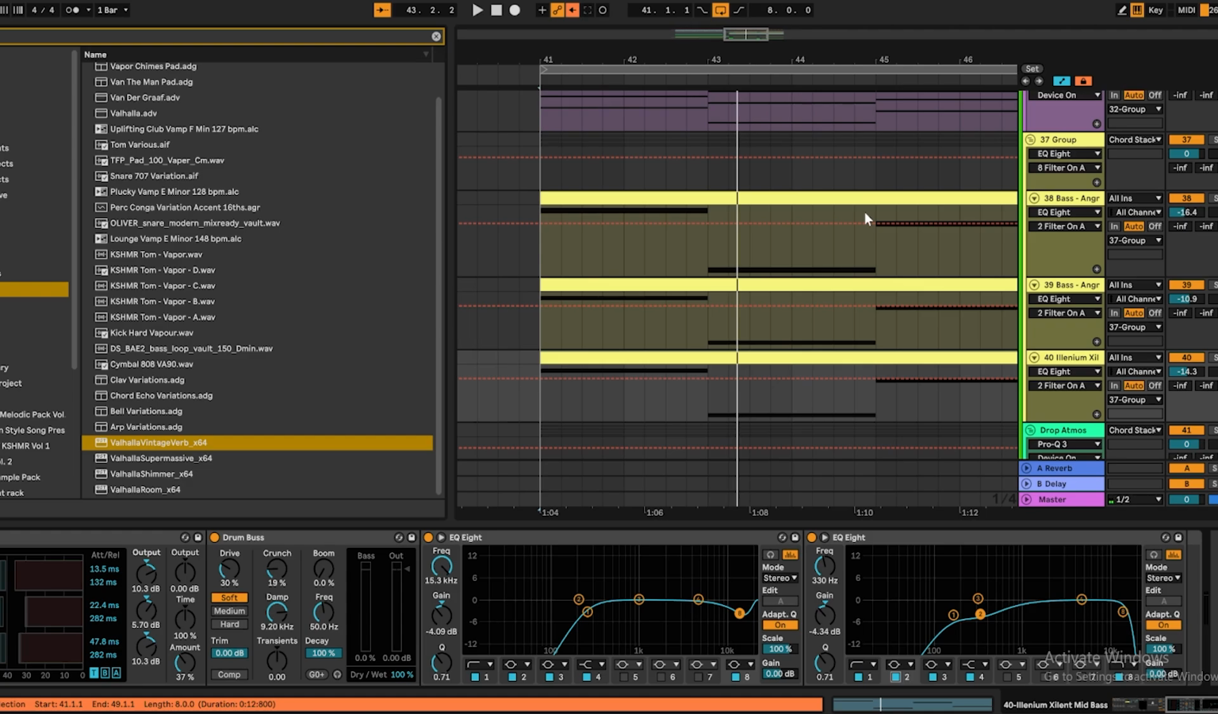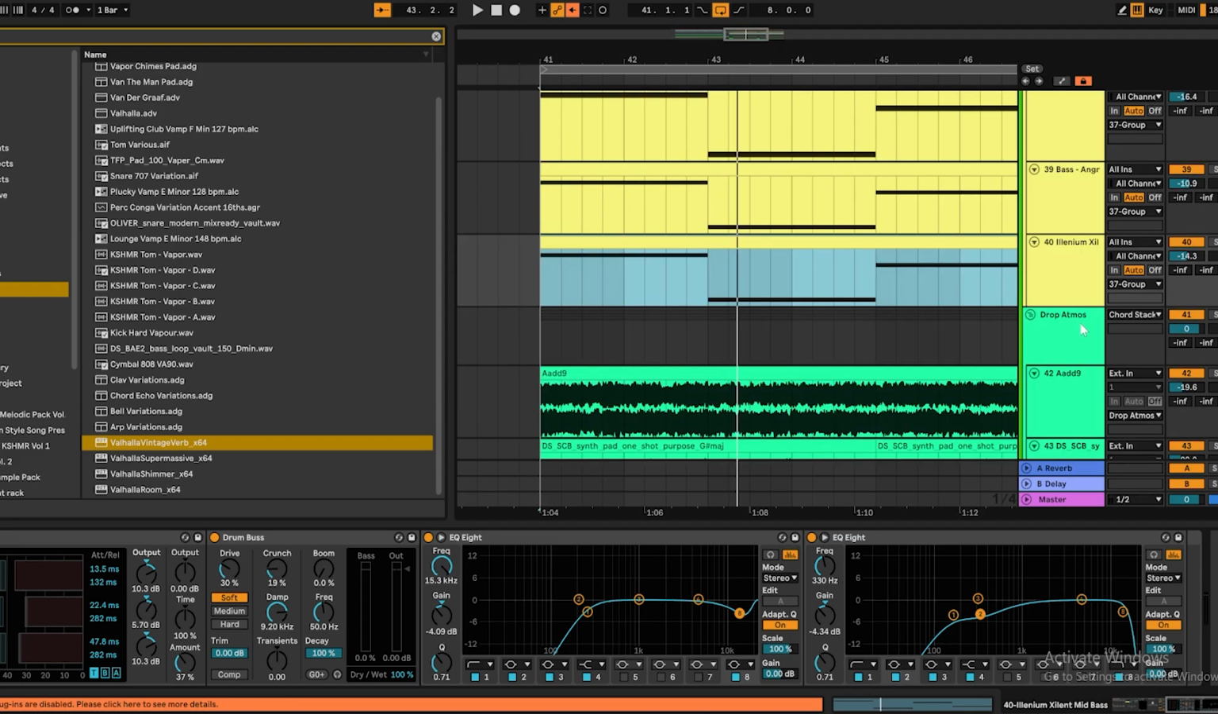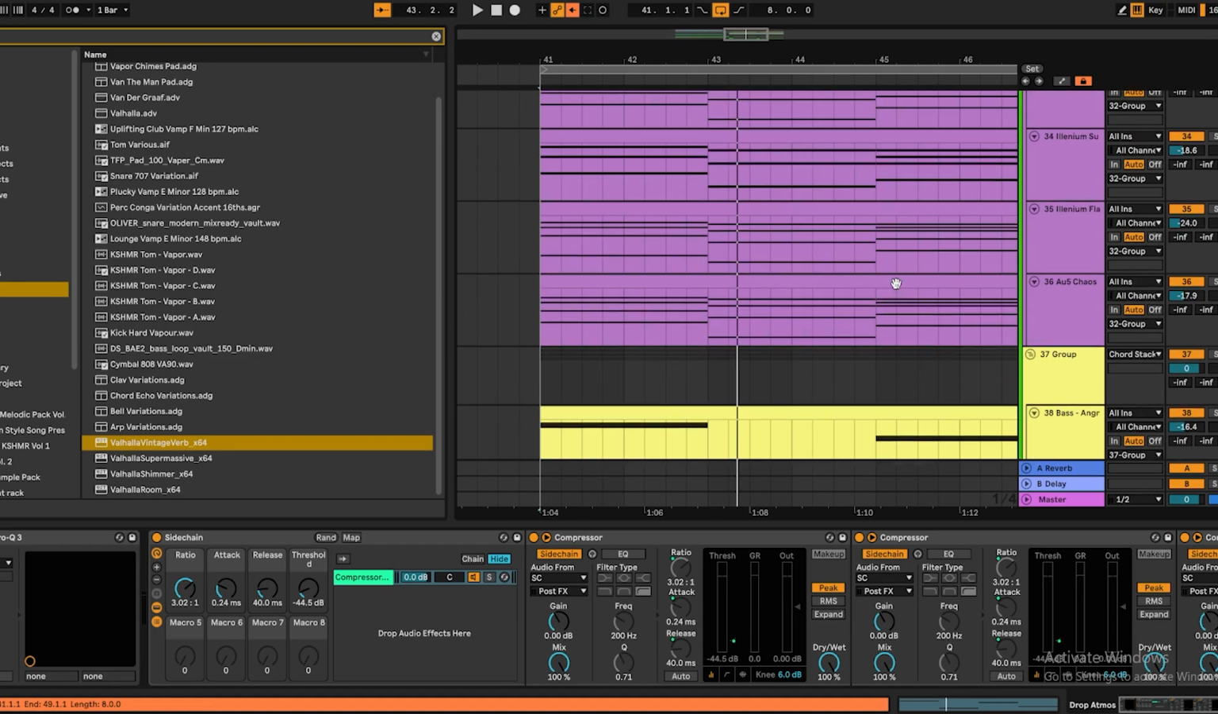It's like if you EQ too much, then the drop is going to sound smaller than it should, and if you don't EQ at all, then it's just going to sound more muddy and still take away power from your drop too. And then this time, as you can see, my layering is a little different.